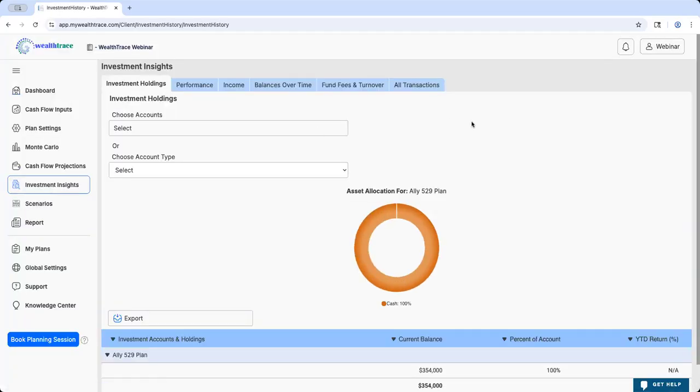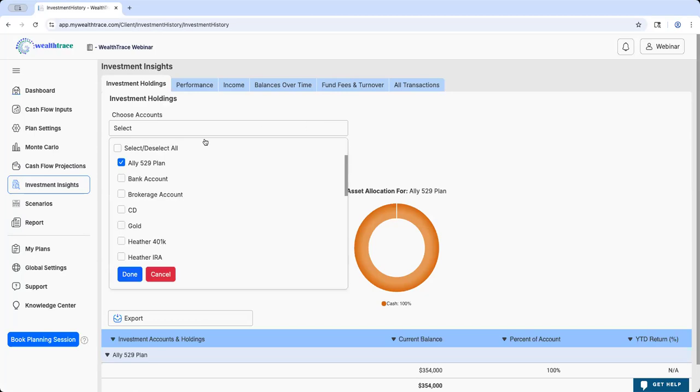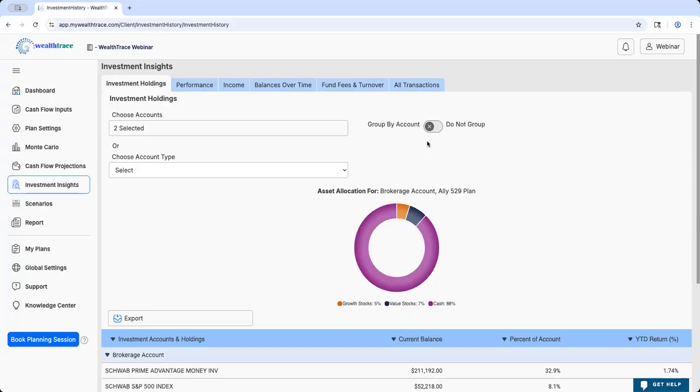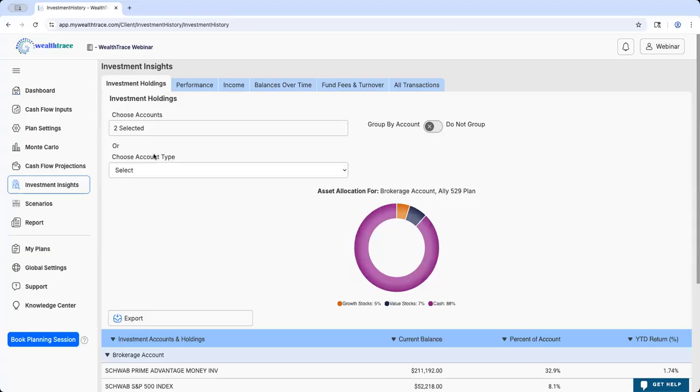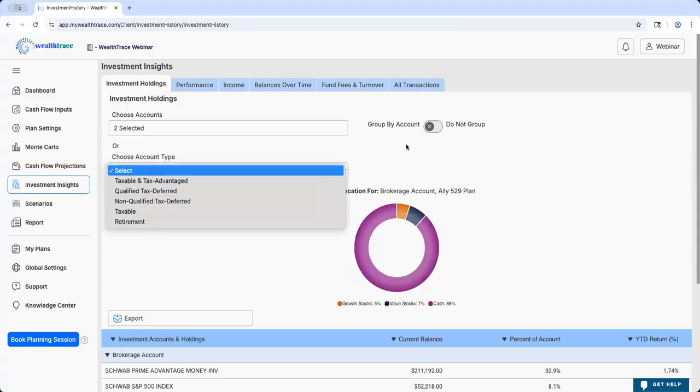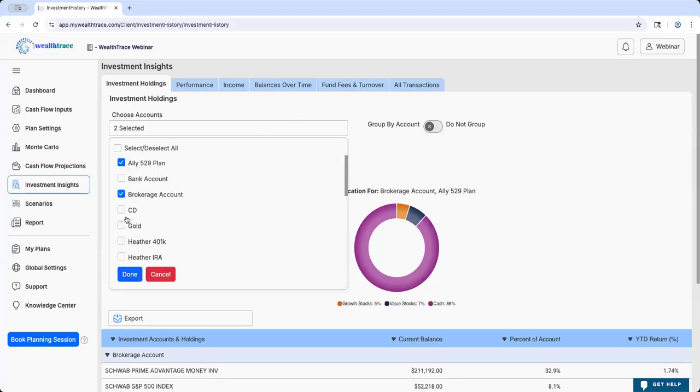In the investment insights section, you can view historical data for all of your investment accounts and also look at the holdings that are in each account. On the investment holding screen, you can view the asset allocation by individual account. So we'll add one of those. Or you can group any combination of accounts together if you'd like, and you can also choose account type. If we go ahead and select a couple more, we'll do a few more of these.